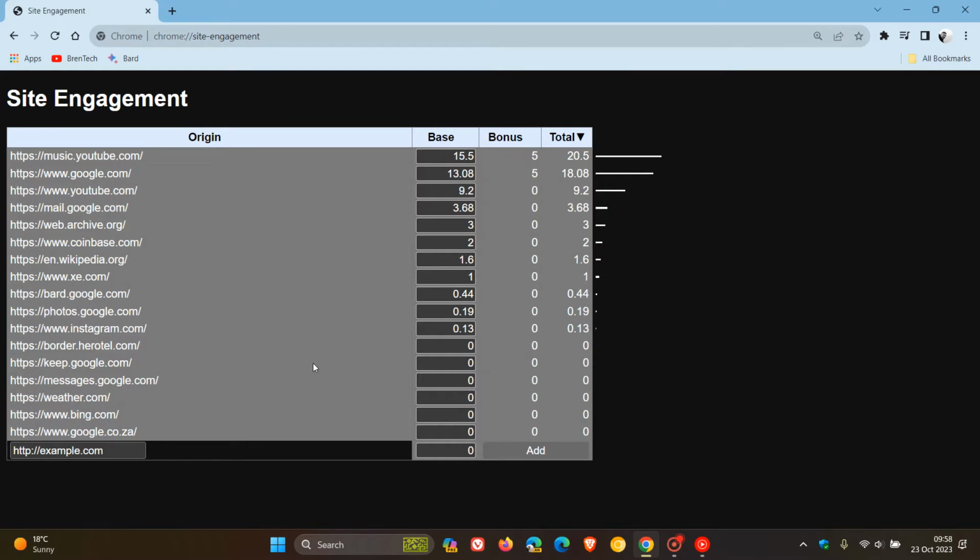Now, we can see here that the score ranges from 0 to 100, with 100 being super engaged and 0 not at all. And here you can see that YouTube Music, Google.com, YouTube, Gmail, as an example, those are my top engaged sites. And then obviously that peters off as we go down and my engagement gets less.